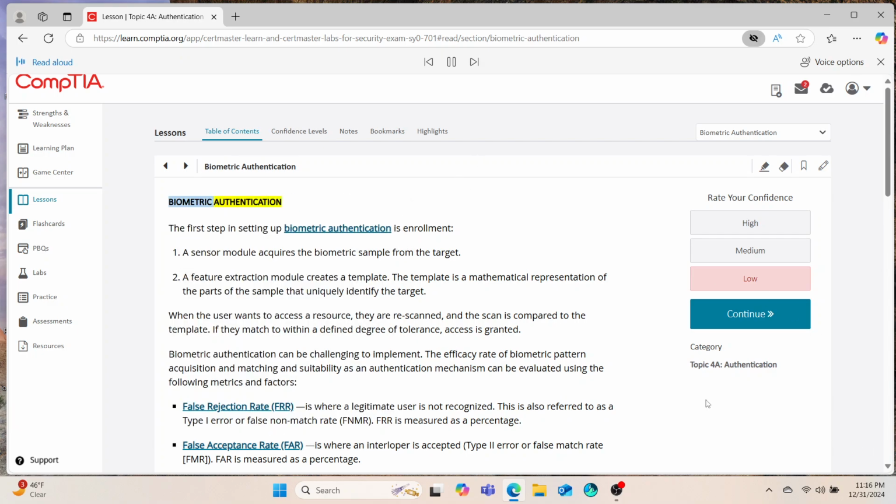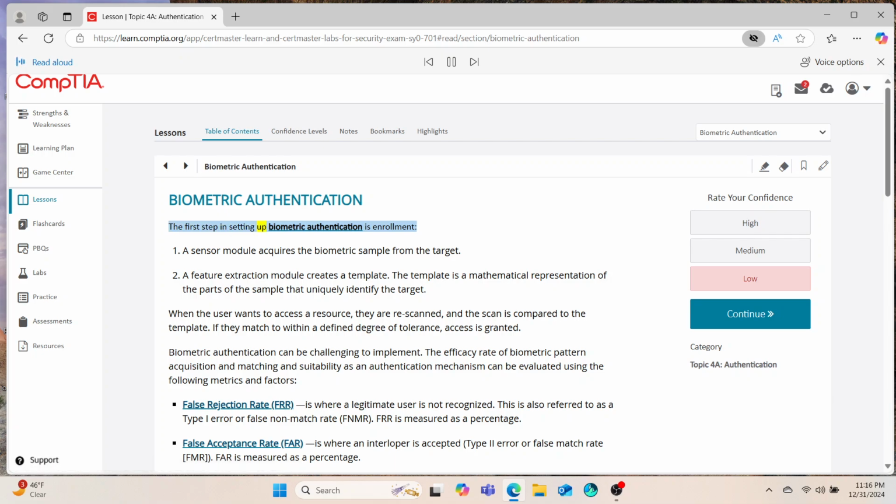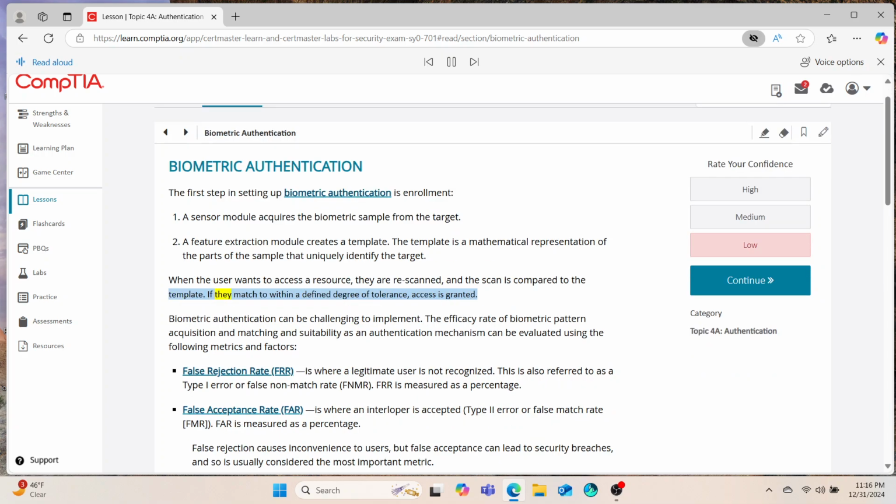Biometric authentication. The first step in setting up biometric authentication is enrollment. A sensor module acquires the biometric sample from the target. A feature extraction module creates a template. The template is a mathematical representation of the parts of the sample that uniquely identify the target. When the user wants to access a resource, they are rescanned, and the scan is compared to the template. If they match to within a defined degree of tolerance, access is granted.